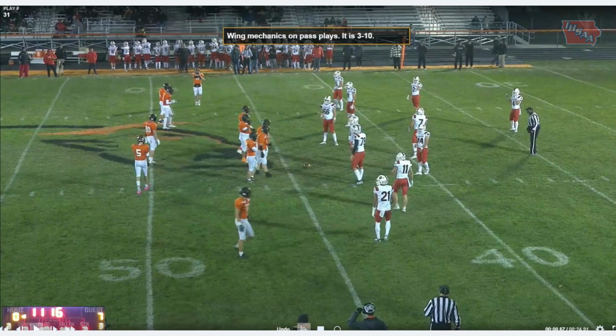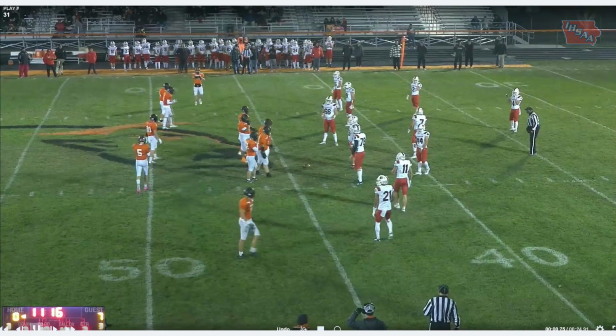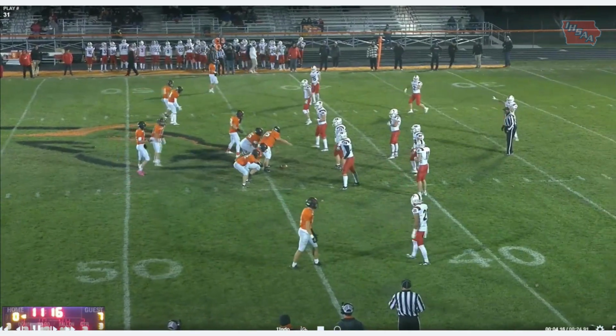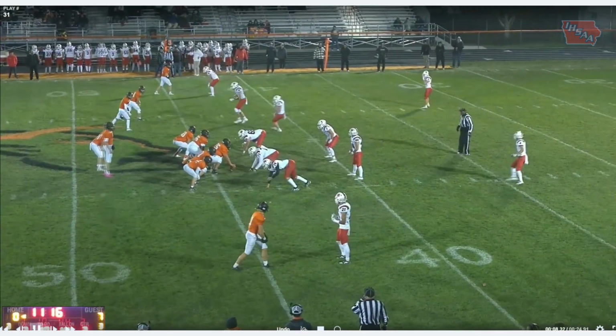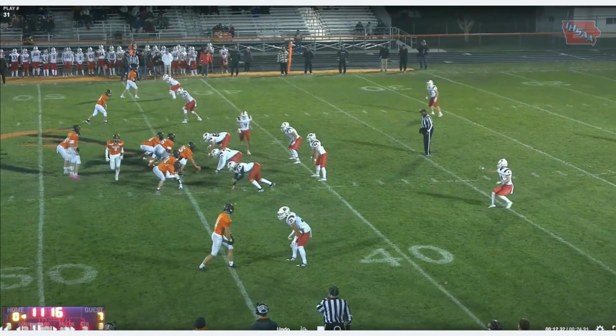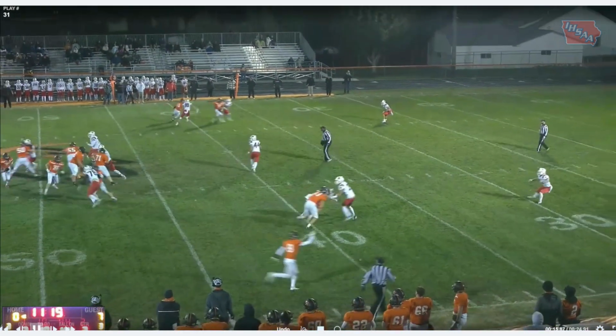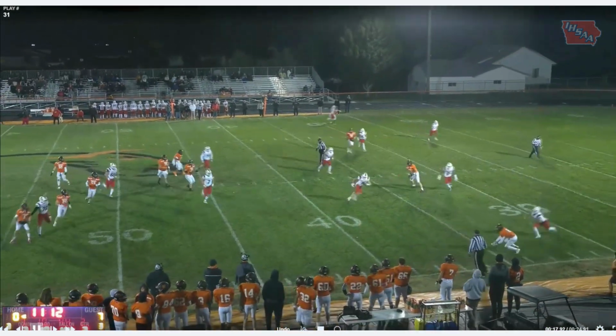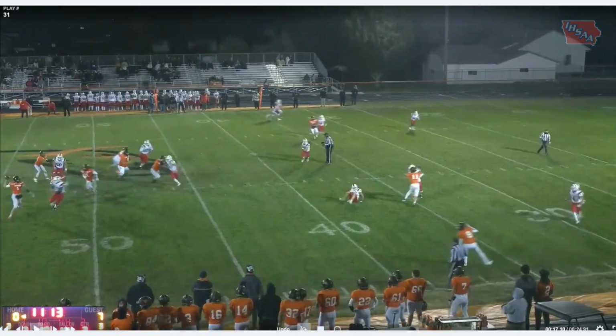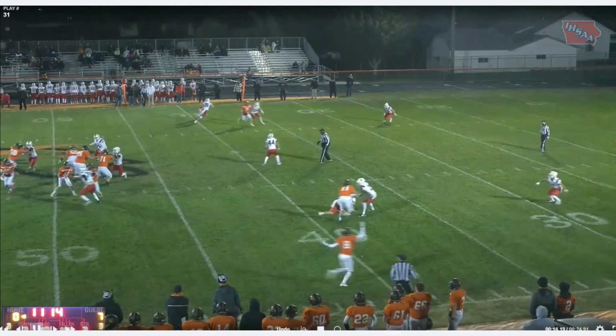Next one, wings mechanics on a pass play. So it's 3rd and 10 here. So let's just take a look. Let's watch the play, then we'll go back and talk a little bit more about it. So we're scrambling out. Okay, so we end up drifting downfield.